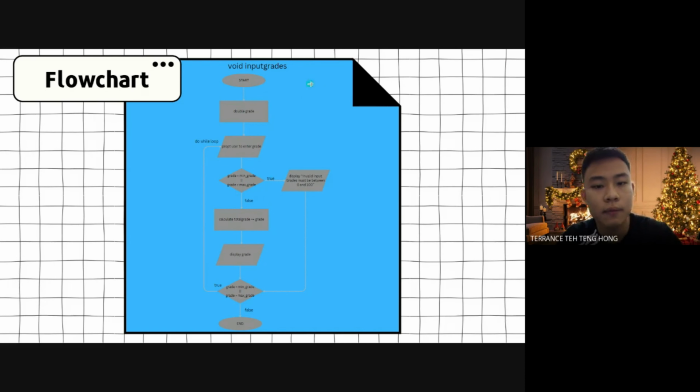So now the grade. The user will enter the grade. If the grade is greater than the minimum grade, which is 0, and between 0 and 100, the program will run and the grade will be displayed. If, let's say, the grade is greater than the maximum grade, the system will display invalid input, which is: the grade must be between 0 and 100.